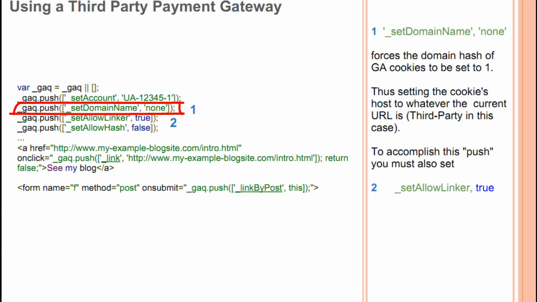Set domain name none forces the domain hash of the Google Analytics cookies to be set to 1, thus setting the cookies host to whatever the current URL is, in this case third party. To accomplish this push, you must also set allow linker to true.